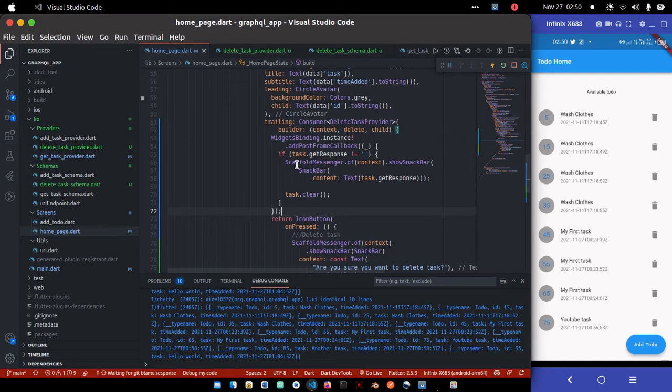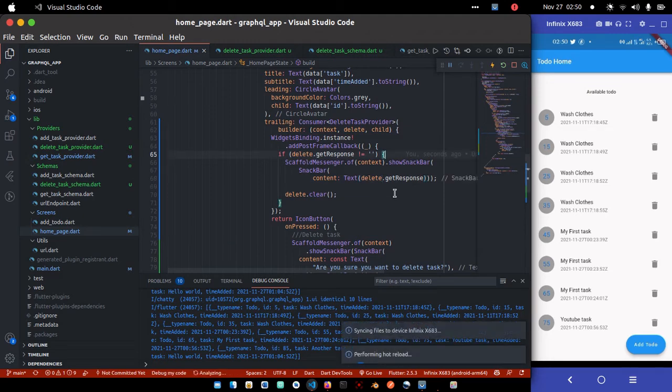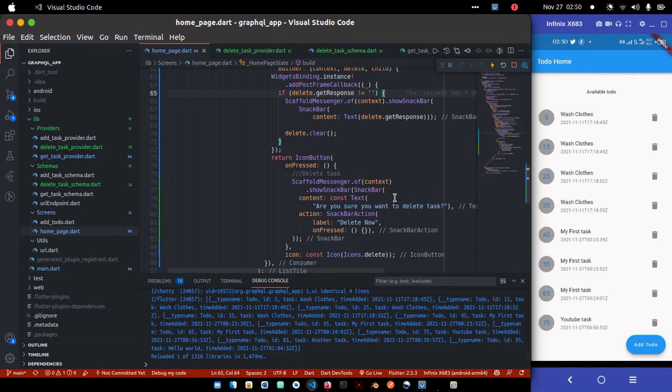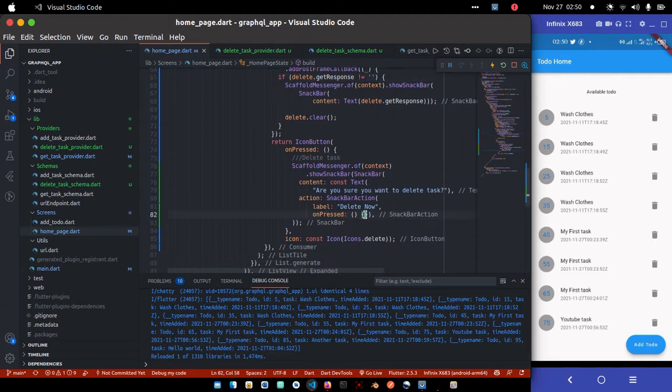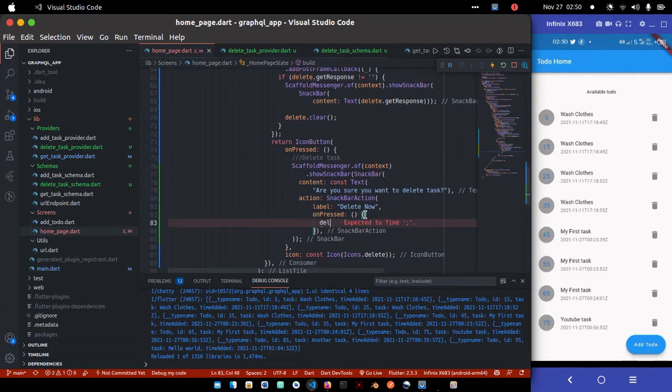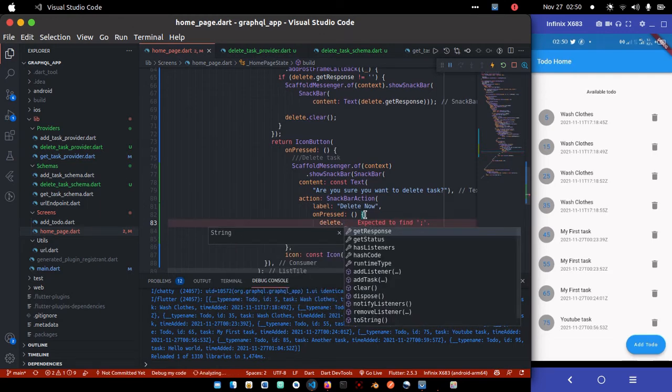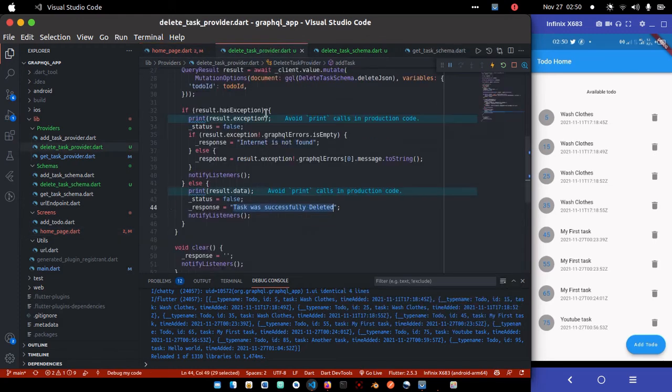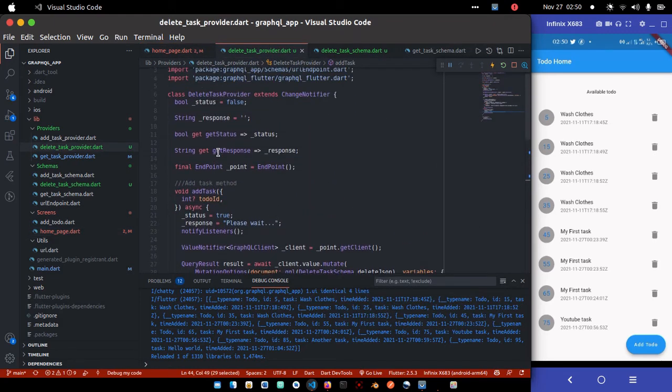Okay, so I'll check if tags, not tags this time, it's actually delete, because that's what we are working with. Delete dot clear, delete, yeah. So if delete or get response is equal to an empty string, show that, else show the other one. All right, so what I'm going to do now is call delete.deleteTags. I think I didn't change the function name, so it should be deleteTags instead of addTags.